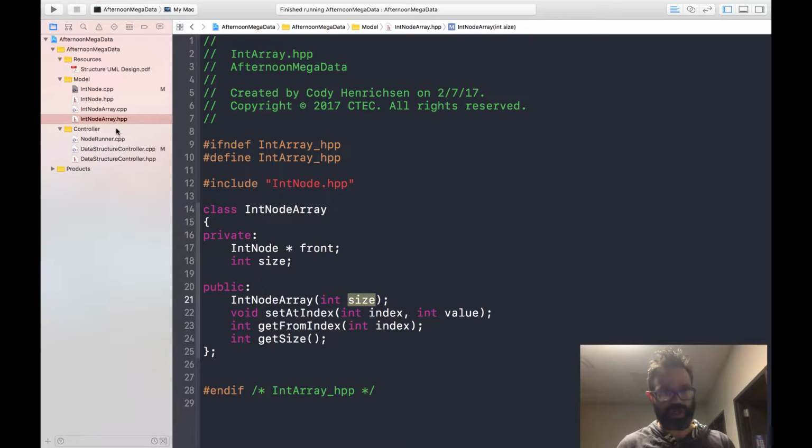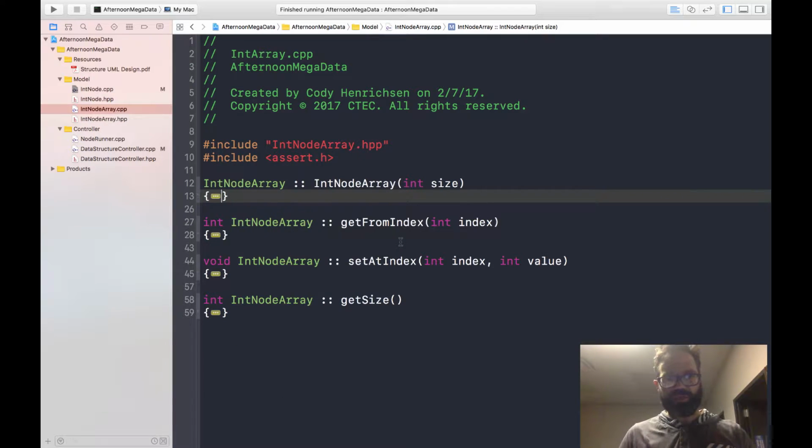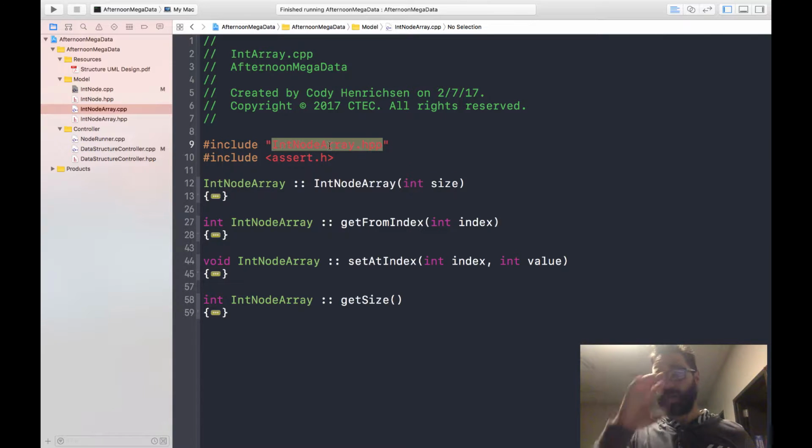Let's go ahead and take a look at the actual implementation for this. Inside the IntNodeArray CPP, we notice, of course, our first line right here is the #include "IntNodeArray.hpp". Notice that we are not #including IntNode.hpp. That is already handled by being included inside this. We have it automatically included. Everything that's inside the HPP is included inside this as well.